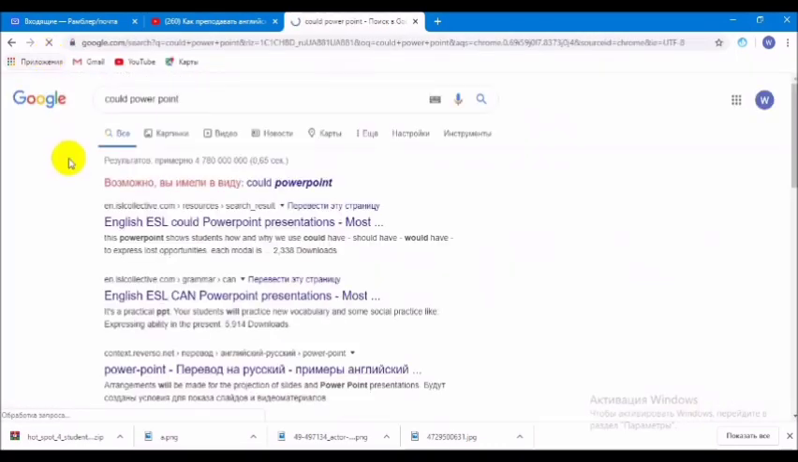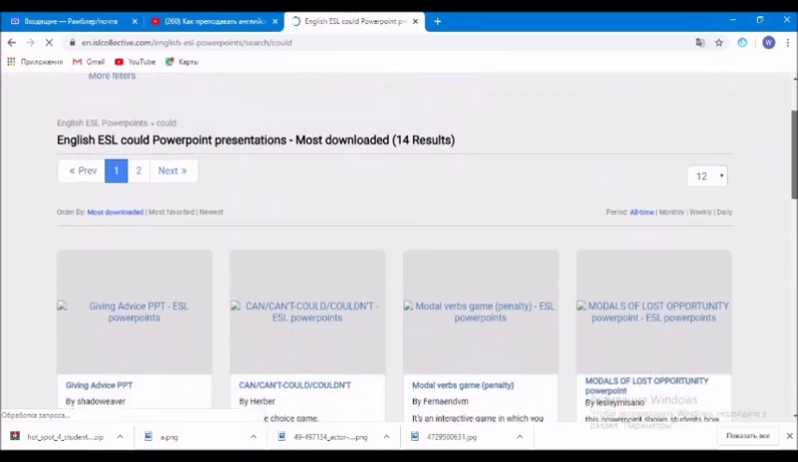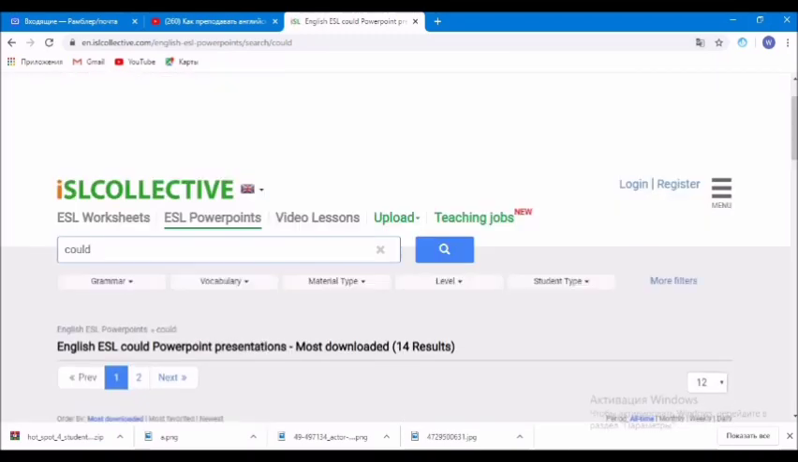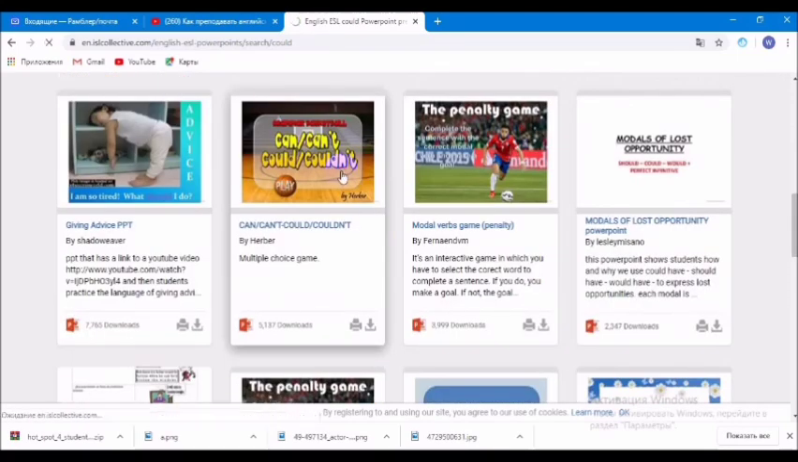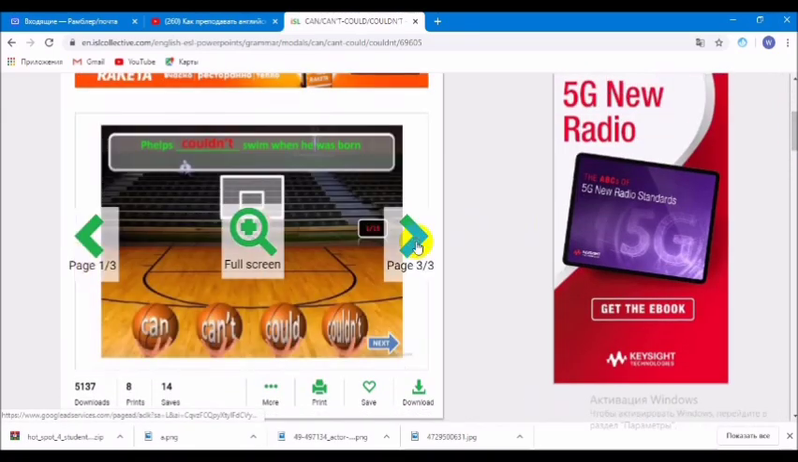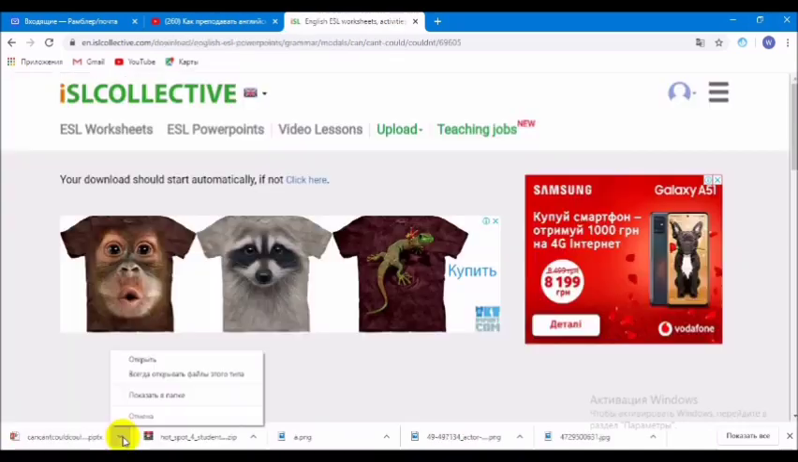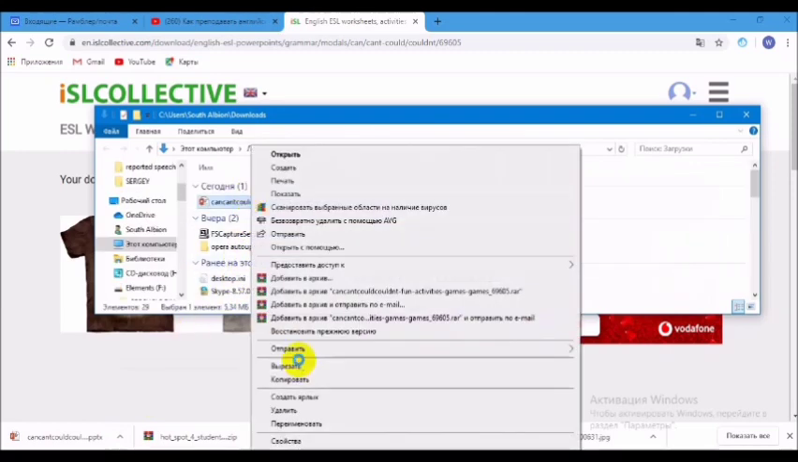You could find them online easily. I'm just searching and there's the first search result I've got. That's ESL Collective, a very famous ESL website. You gotta register. But it's for free and it's got tons of materials. And there's one PowerPoint that, as you see, I found. You could check out what's inside before you download it. It seems to be suiting the grammar topic we've got, could and also can. And you log in and download the PowerPoint.